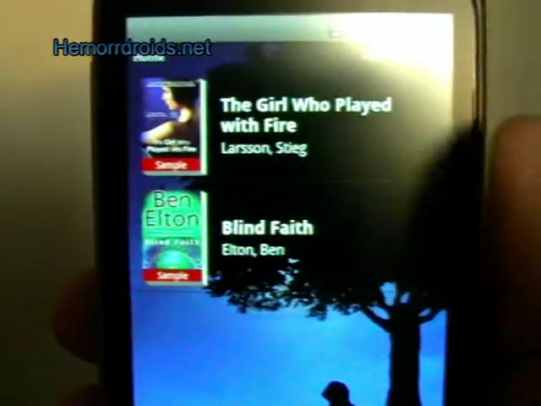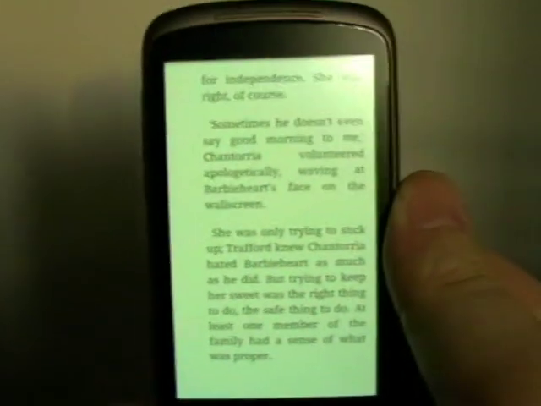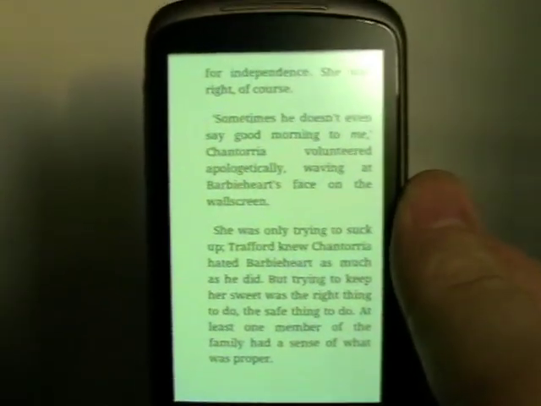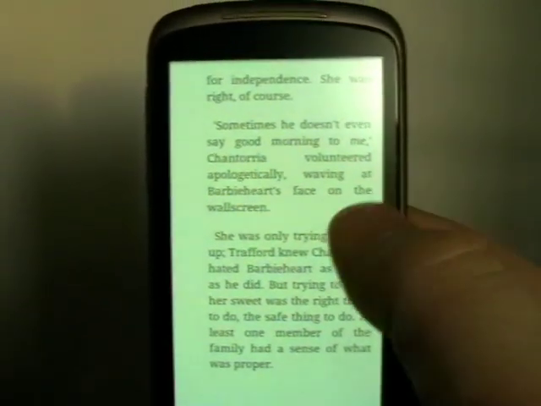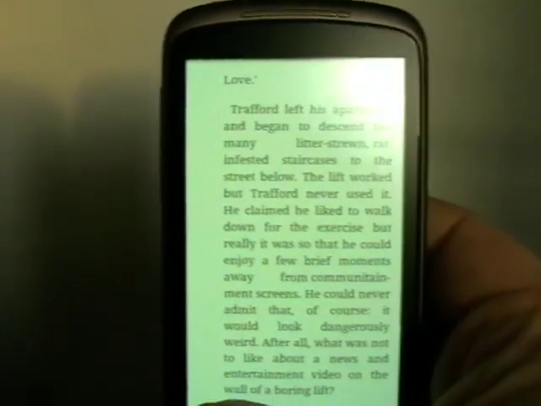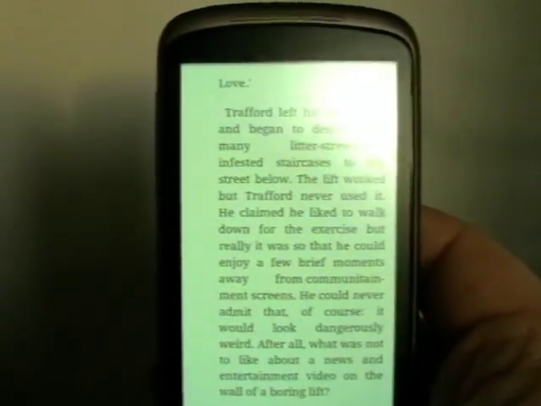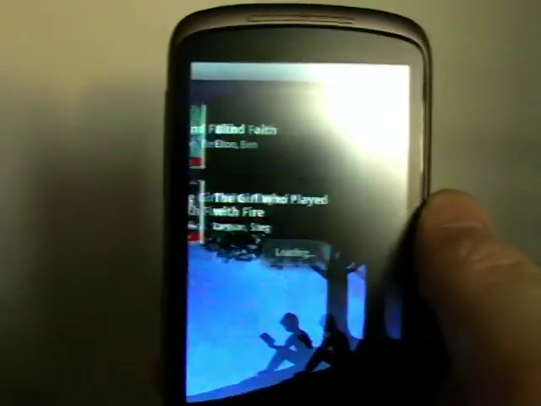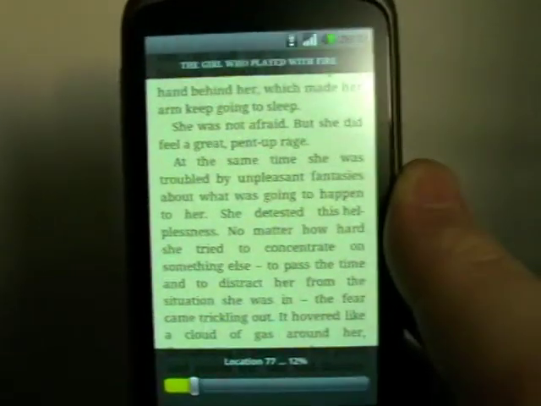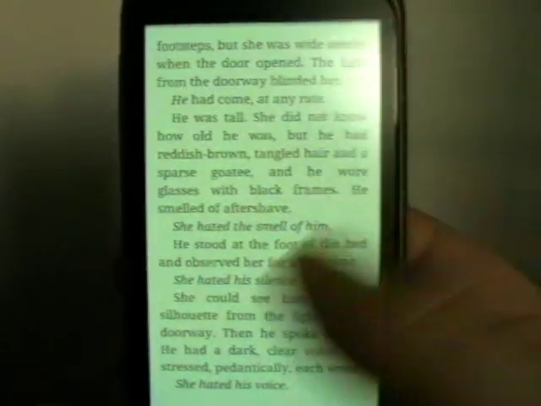Blind Faith by Ben Elton. Look, so I tap that and it loads up the demo, the small portion that we can check. It's quite smooth. You flip from page to page. I'm not sure why this book in particular has a border down the left side. The other one doesn't. In fact, let me quickly show you the other one. So that doesn't. That fills the screen nicely. It flips left to right to go through the pages.